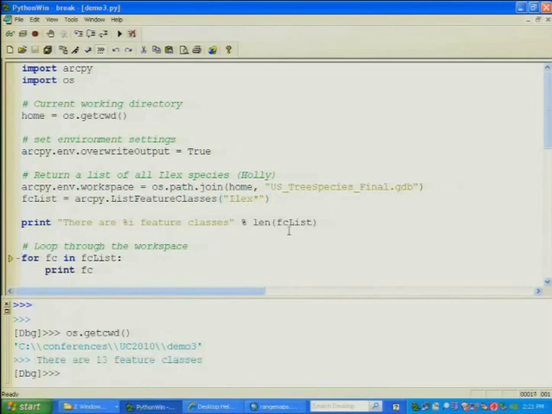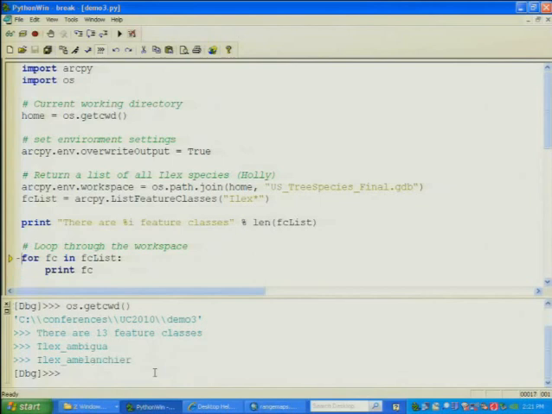With a list there are a lot of different things you can do, and one of them is simply to type the length of it. So this message prints that out: there are 13 feature classes returned. And then a list, of course, lends itself very nicely to iterative processes. So I can walk through that list in a for loop one at a time, and it'll just start printing those off.